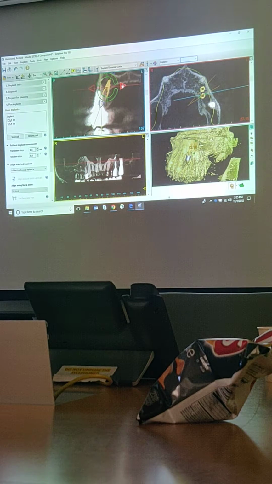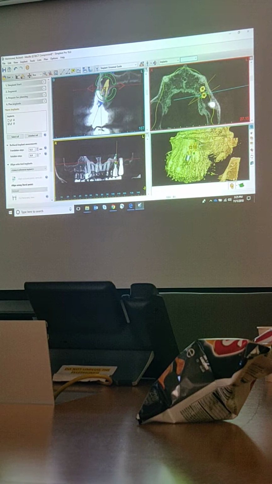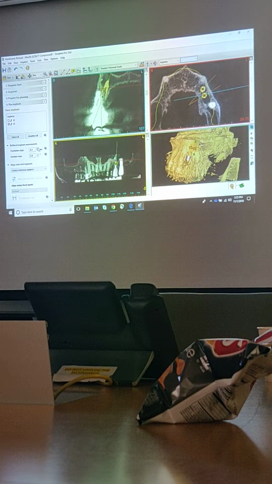So we want to move it, right? We can move it one way, we can move it the other way. Right now we're in the sinus, but that's okay. We can bring it down a little bit, we can push it up. Obviously that implant's not going to be in the right place, because we put it right on top of the root. So we can change that, and we can translate it, let's say, 2 millimeters each. So you can see how much we're going to move it each way.